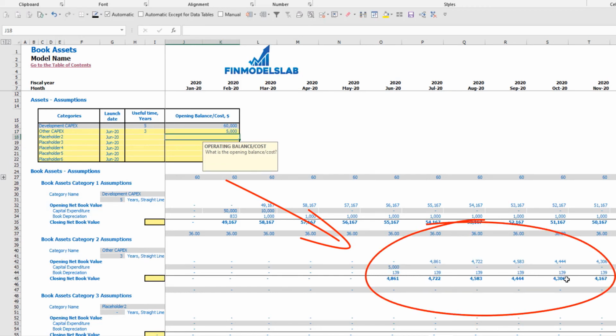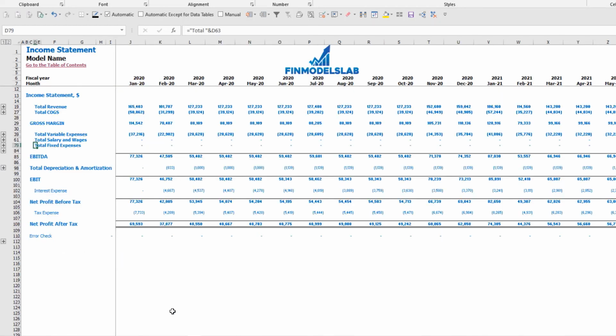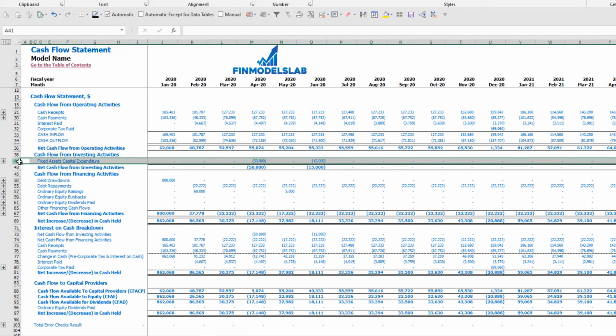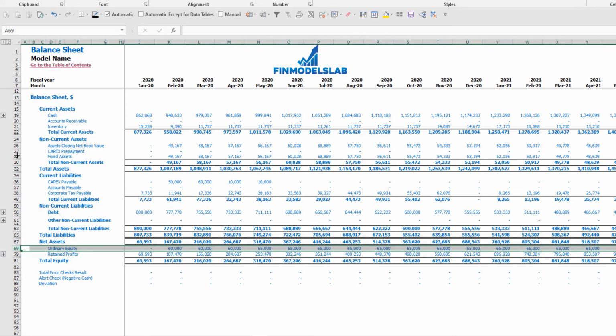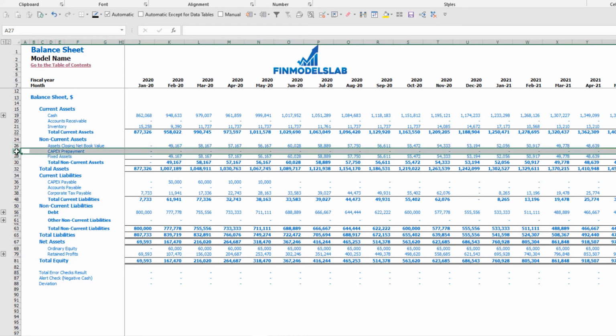You may see the calculation here. So in this tab you have calculation of capital expenditure, book depreciation, and closing net book value. The total amounts you may see in Income Statement tab in Depreciation section. For the cash flow you can see the fixed assets capital expenditure, and in the balance sheet you may see fixed assets, assets closing book value, and CAPEX prepayments.